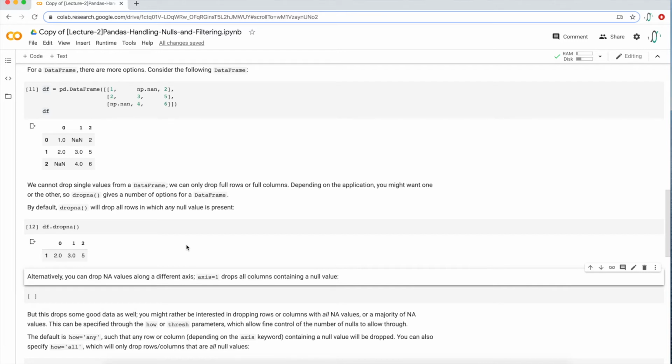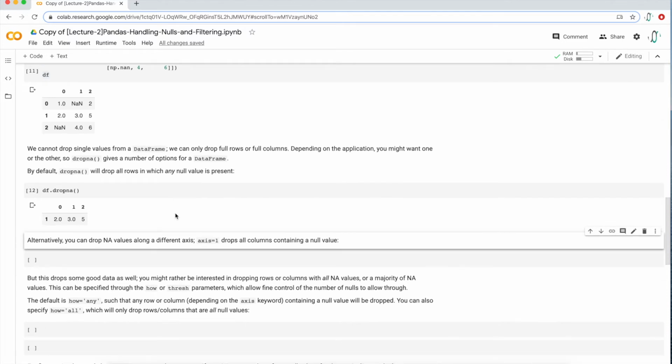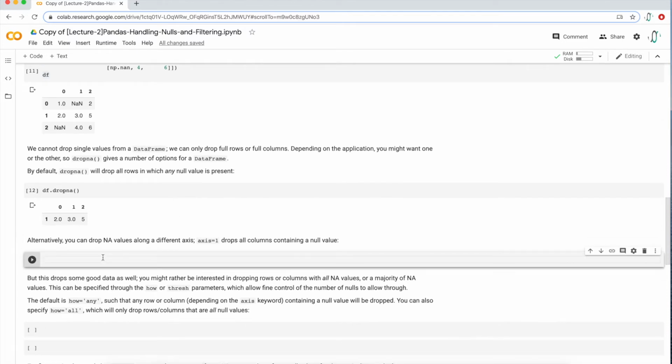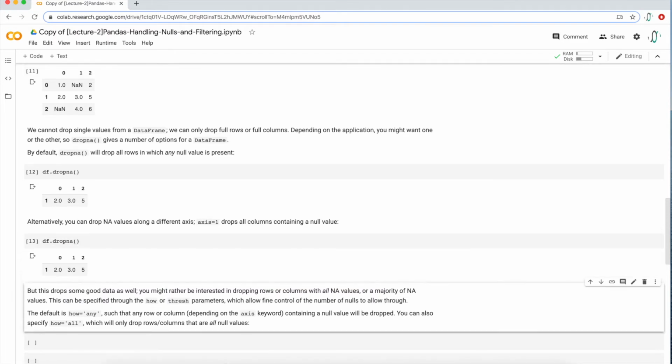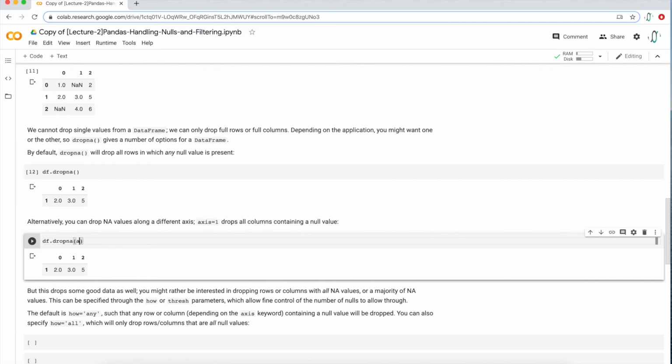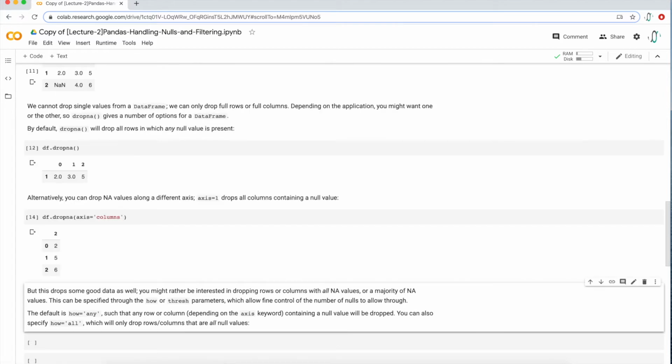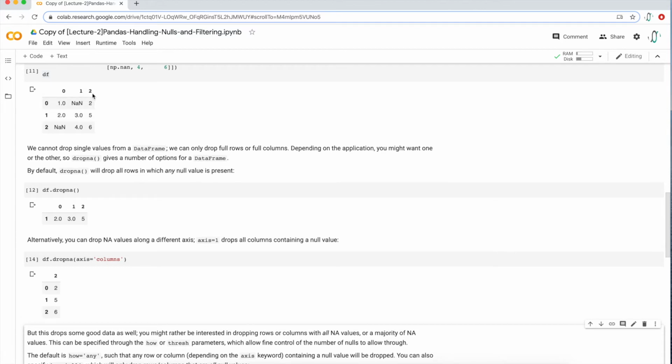So instead of dropping by row, let's actually drop by columns. One way to do that is to play around with the axis parameter. So if I do df.dropna, we know that it's going to drop the row, right? But if we use this axis parameter here and say columns, it's going to drop by columns. And this last column on my pandas data frame is the only column without any nulls. And so that's the only column that stays.